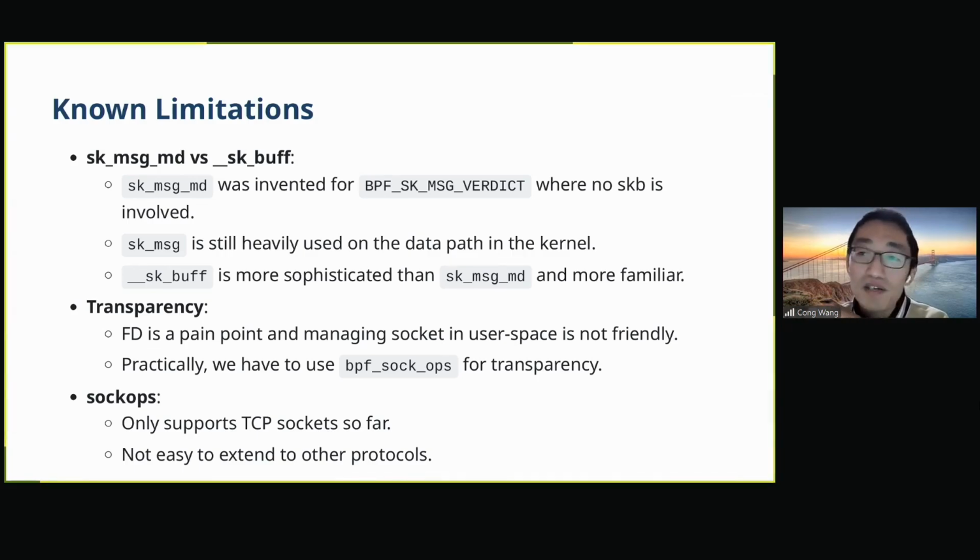Another thing, as I briefly mentioned in the beginning, is transparency. Regardless of where we want to hook, sometimes we do want transparency to the application, because it's usually not practical to modify the application to adapt its logic to the socket maps, right?